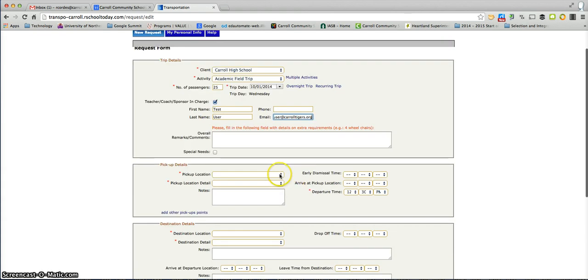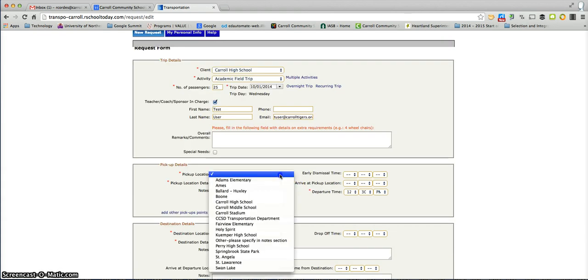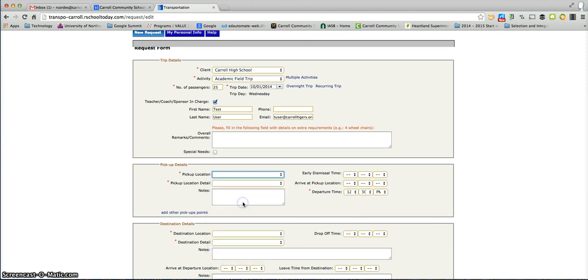Pickup details. The pickup location will be, for this example, Carroll High School, and then pickup location detail basically is the door or where you want the bus to be. And if the door or entrance or whatever is not listed there, choose Other, and again type it in the notes section here of where you want to be picked up at. But for this particular example, we will choose the front main entrance. We would type in any notes that we feel is relevant to the trip that the transportation needs to know.